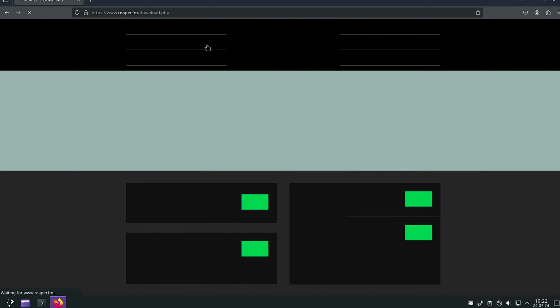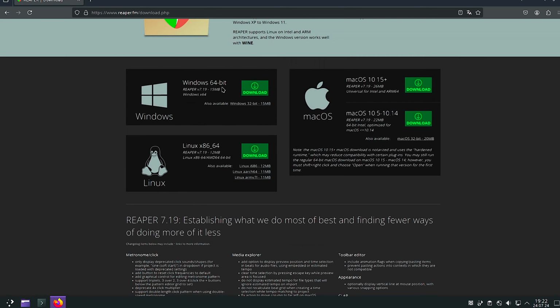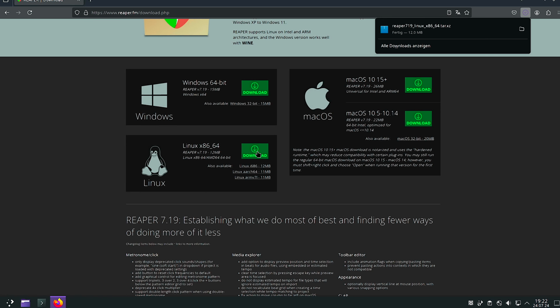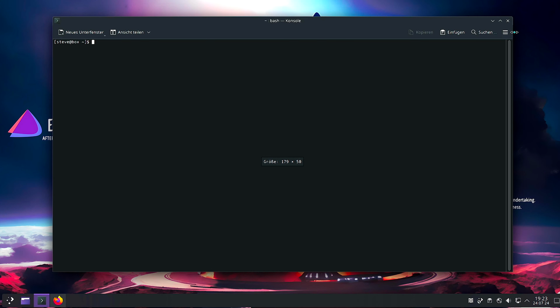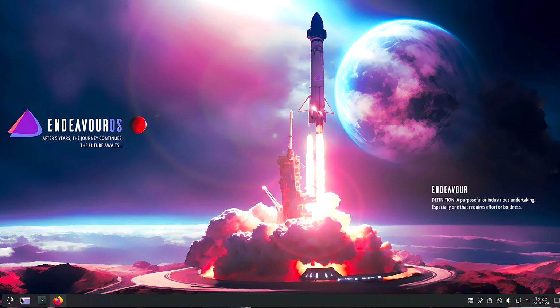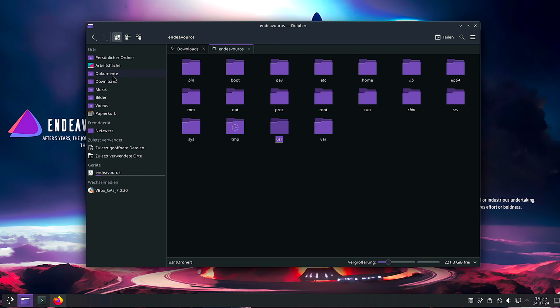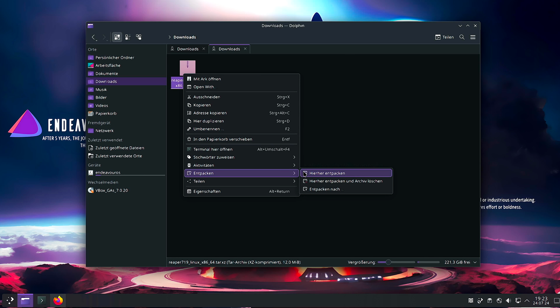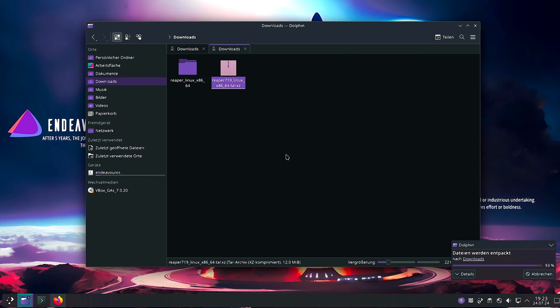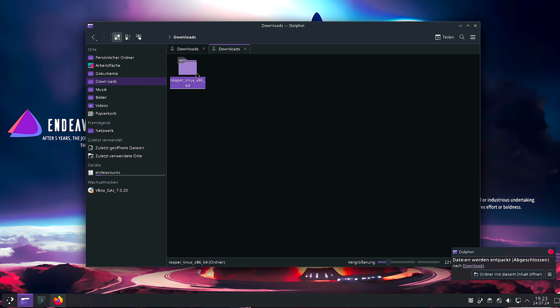Download Reaper, and choose Linux and the green button. We press it. Download. Downloaded successfully. Go into files, downloads, and unzip it. Then we can delete this file.